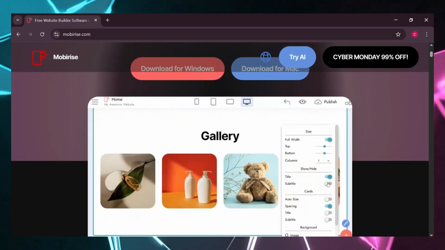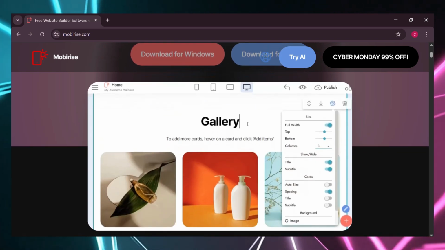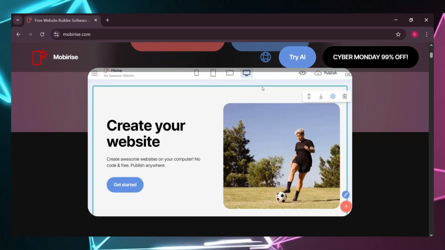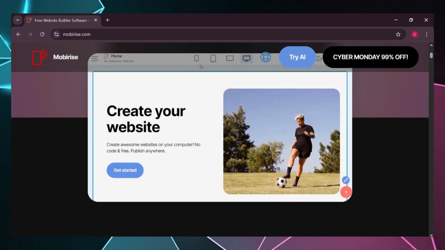Mobirise shines for users who need small business sites, landing pages, or portfolios without touching code, and the fact that it works offline gives you full control over your files.